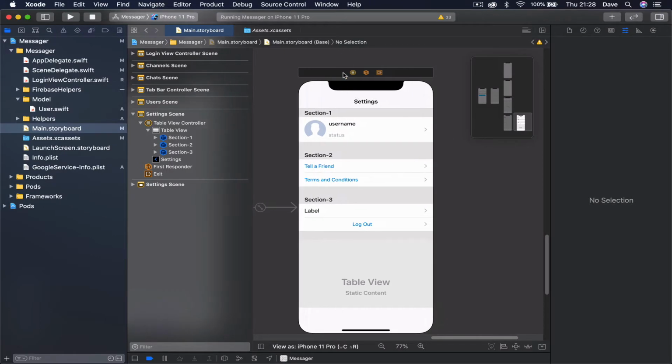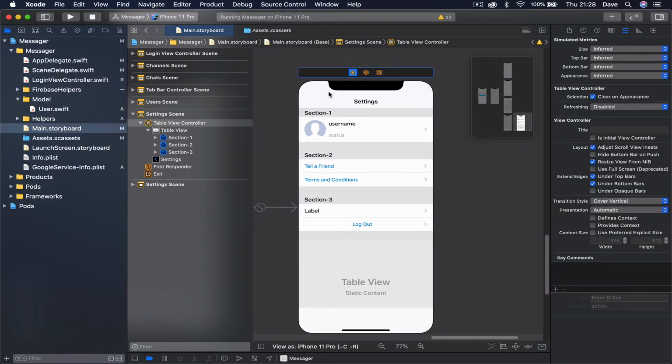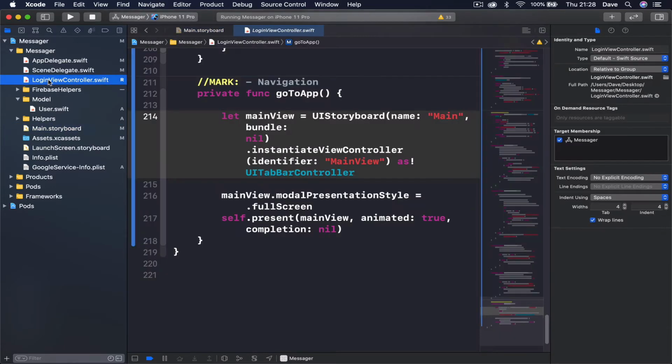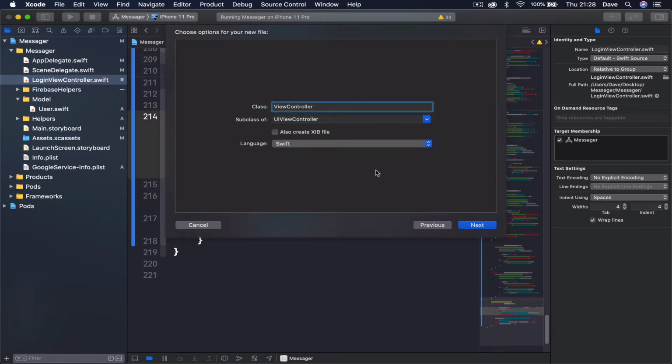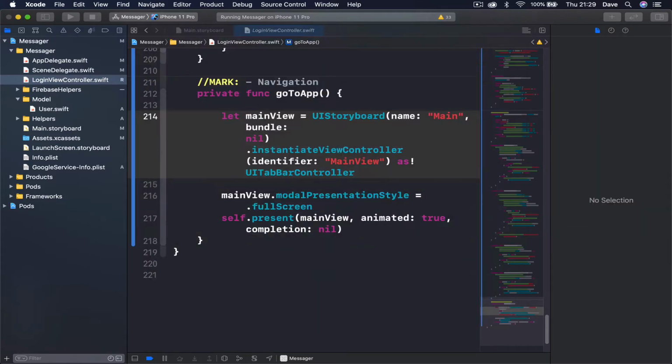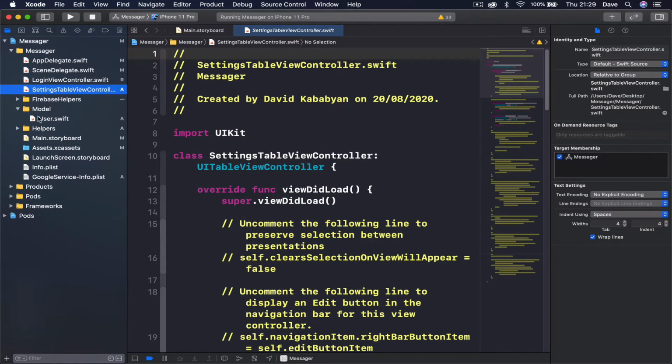So we have our user interface and we need a class that is going to control this. So let's go ahead, select our login view, Command N to choose a new Cocoa Touch class. And remember, our settings is a table view controller. So we are going to choose a subclass of UITableViewController and call this SettingsTableViewController. Click enter to create the file.